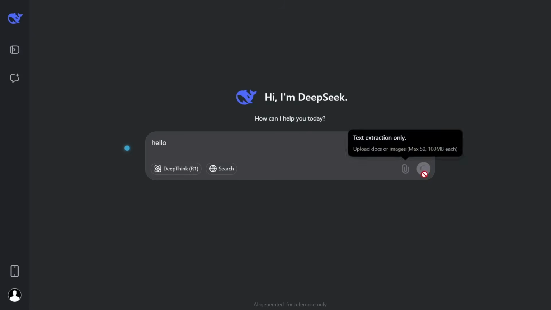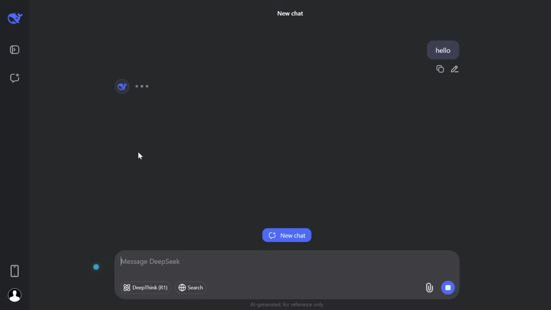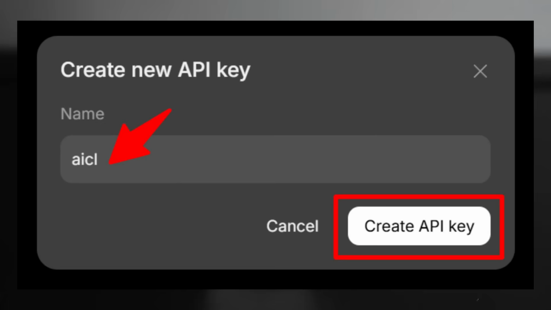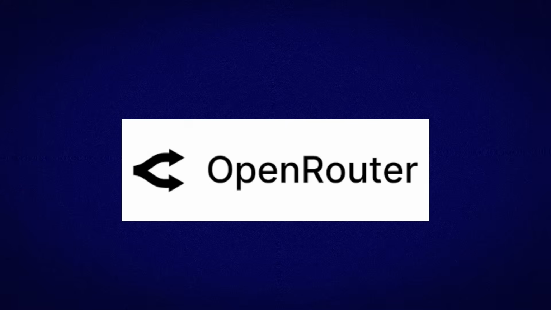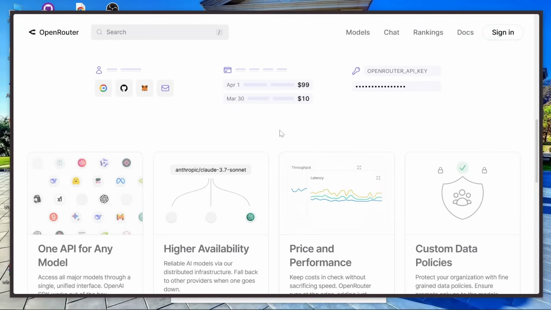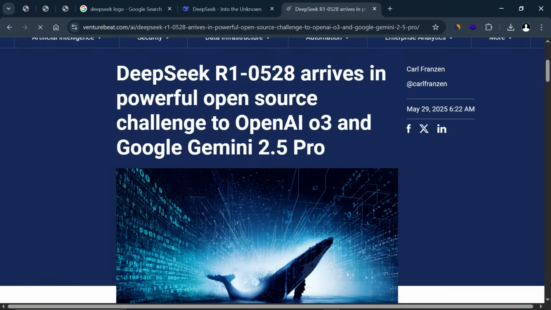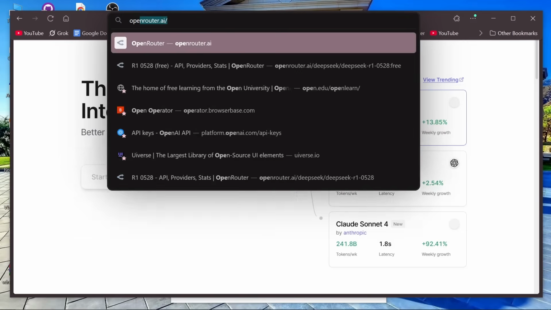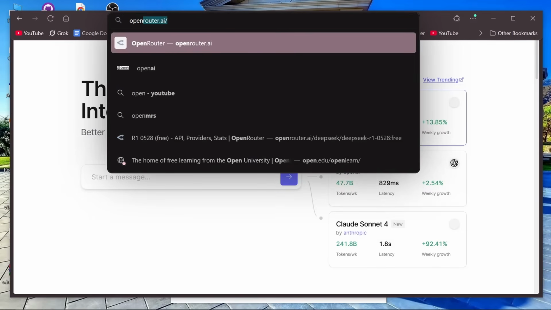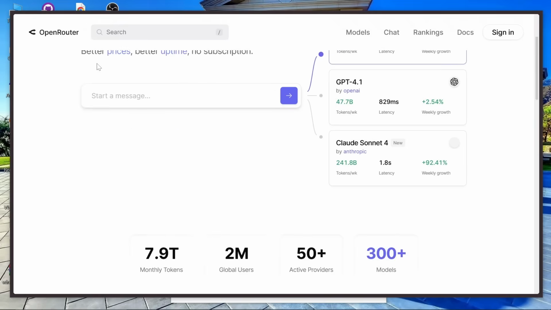Let's get started. DeepSeek AI is a very powerful AI model developed by a Chinese company, and you can access its API key completely free on OpenRouter. So let's begin. This is legal, and DeepSeek itself open-sourced this model. First, open your browser and search for OpenRouter.ai. Once you're on the website, you'll land on this page.